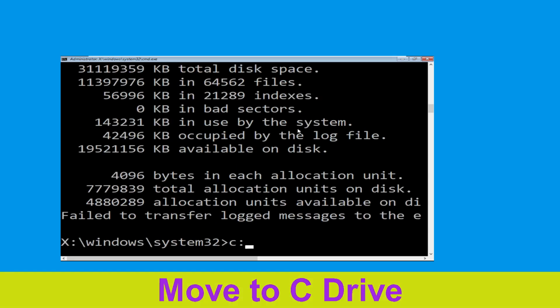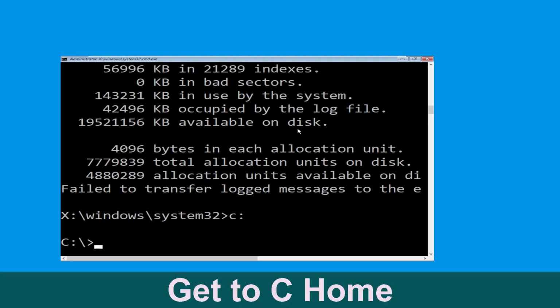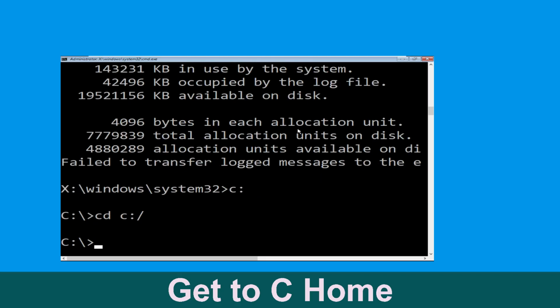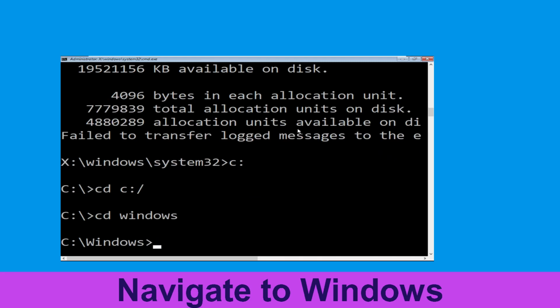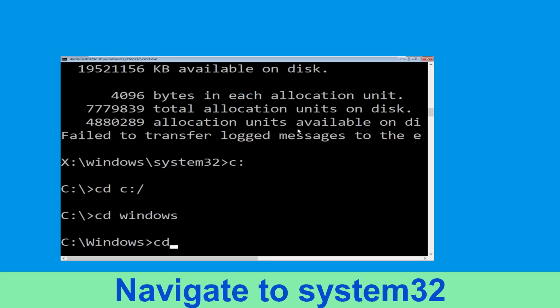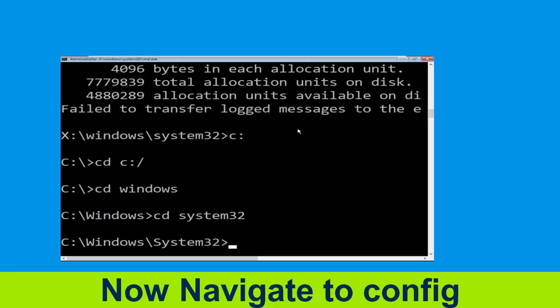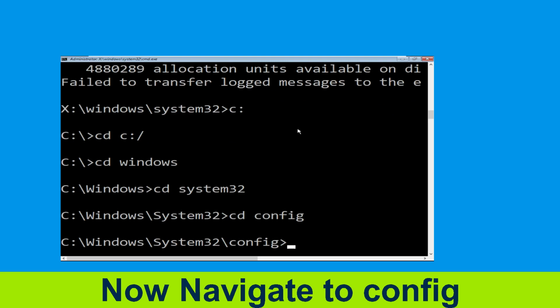Now type c: and hit enter. Type cd c:/ and hit enter to execute the command. Type in cd windows and press enter. Now type cd system32 and hit enter. Now execute this command. Type cd config and simply hit enter.